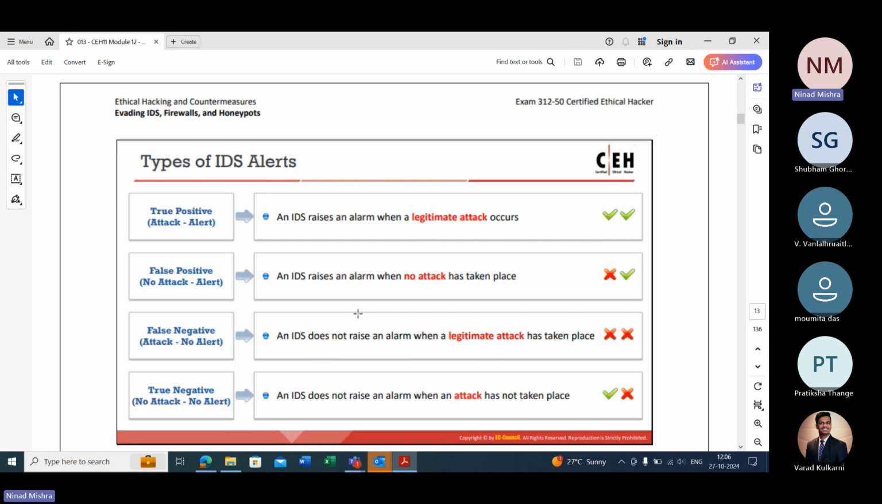Then there is false negative. Sometimes an attack happens and the IDS does not generate an alarm for it. Those are called false negatives. The reason may be that those signatures are not present in the database. It may be a zero-day attack, or the signature database is not updated. Anything can be the reason. But the actual attack happened and the IDS did not raise an alarm for it. That is known as a false negative.